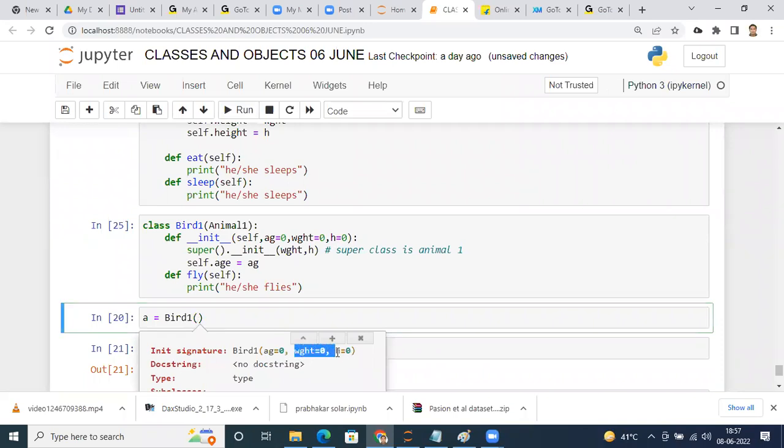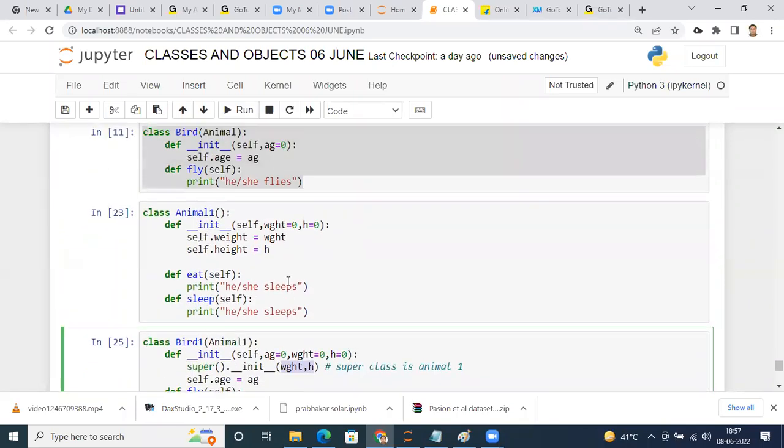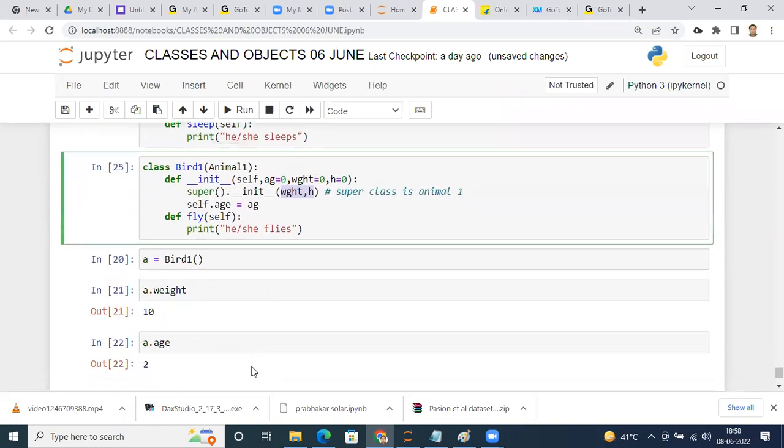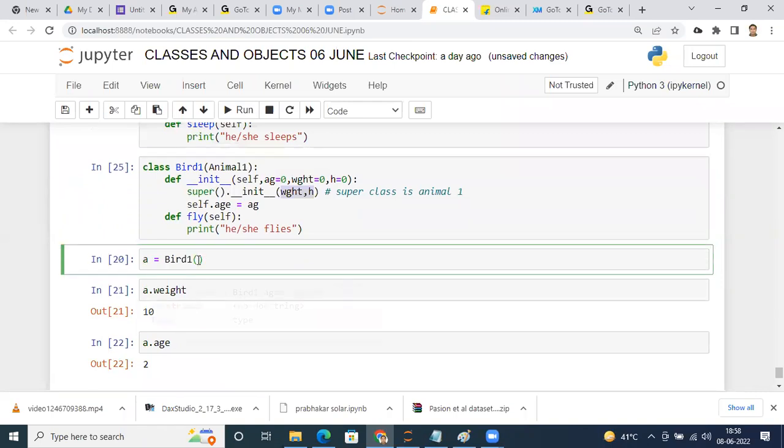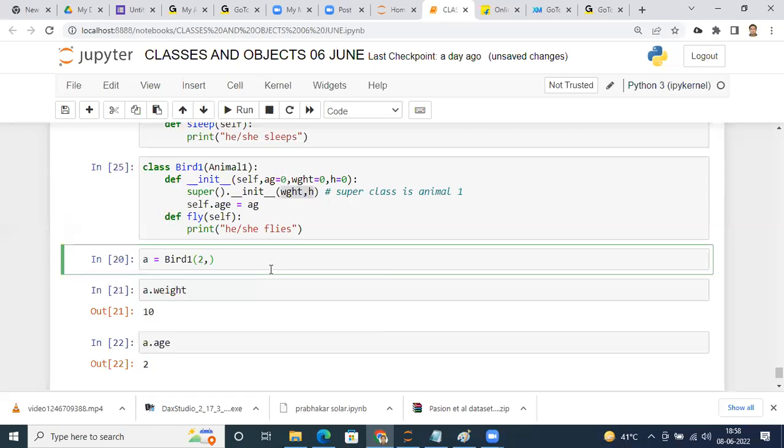This weight and H will become what? What we have mentioned here, WGHT and H, for the init method. So these two will become the arguments for your super class or parent class, and the first argument will become the argument for the Bird class. So now 3 arguments are needed. Let me pass, suppose, 2, and the second argument is weight. So weight I am passing suppose 50, and height suppose I am passing 10.